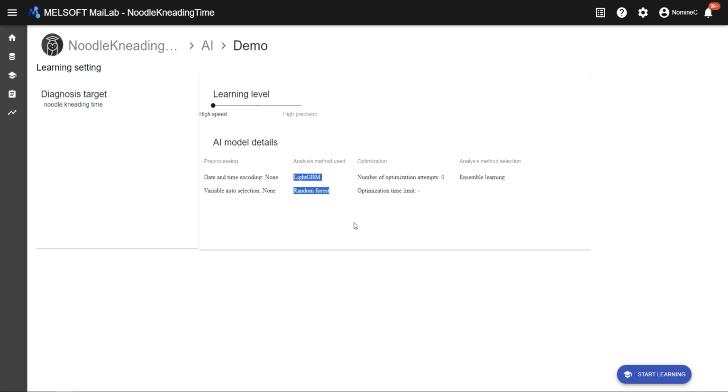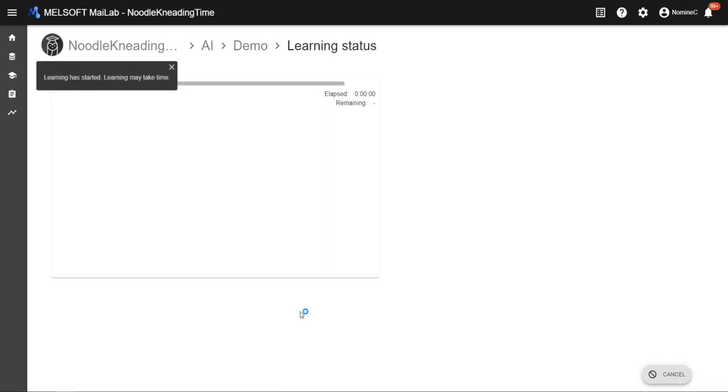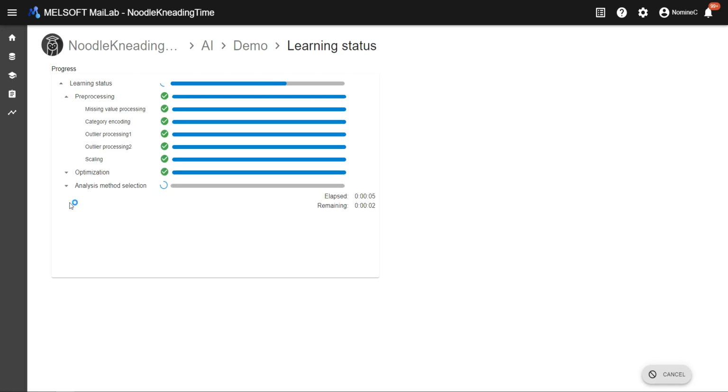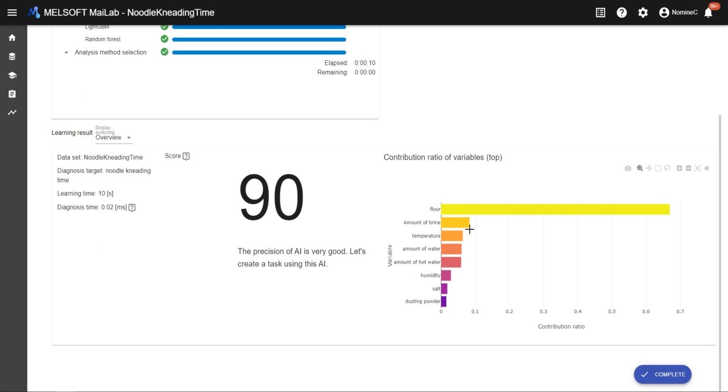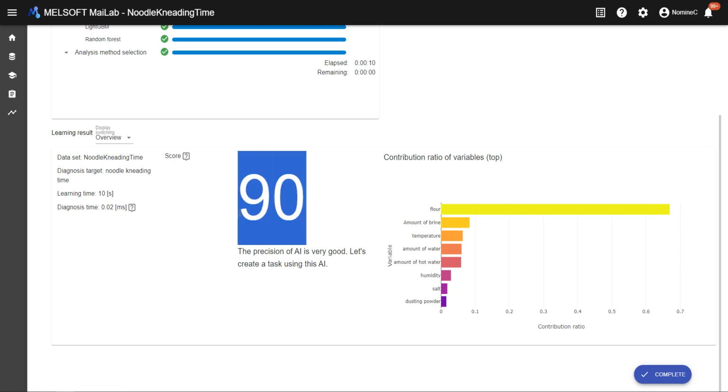Also MailLab, from the toolbox that it has with many different algorithms, will pick the ones which are best suited for that specific application. So once we start the learning, you will see that the whole pre-processing will now start automatically, and actually it's already done. We will optimize the model, and once this is done, and you see it's completed in 10 seconds, we will be presented with a so-called precision score.